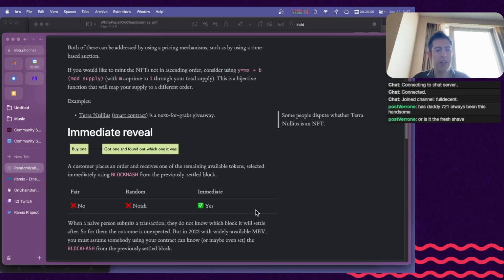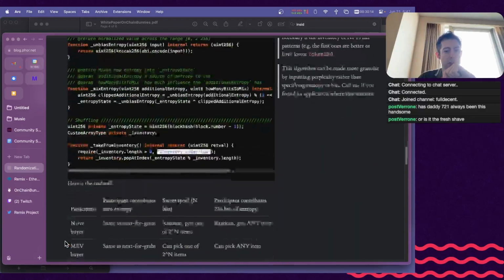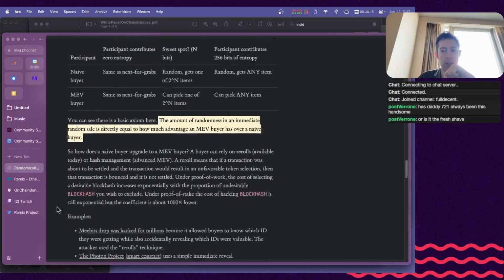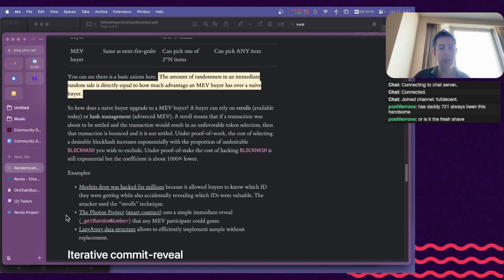Yeah, I've got an article here that studies a lot of the randomness of the different drops. This goes specifically into the randomness part. This is linked in the show notes.